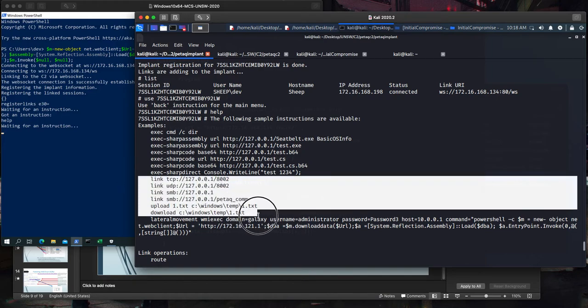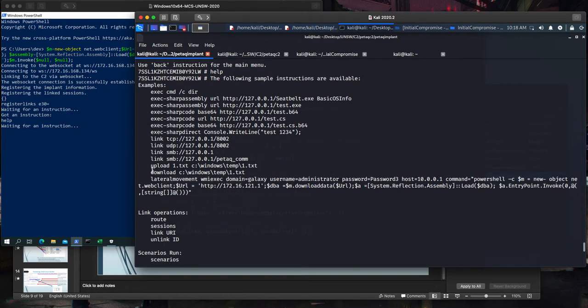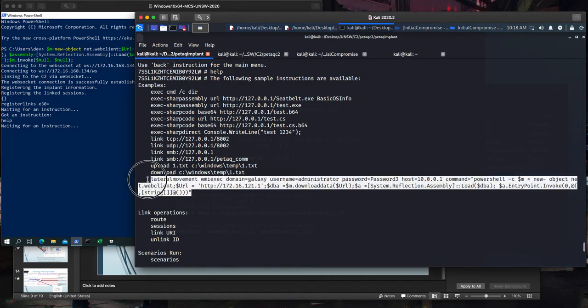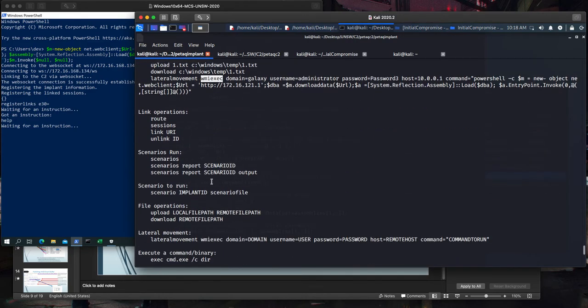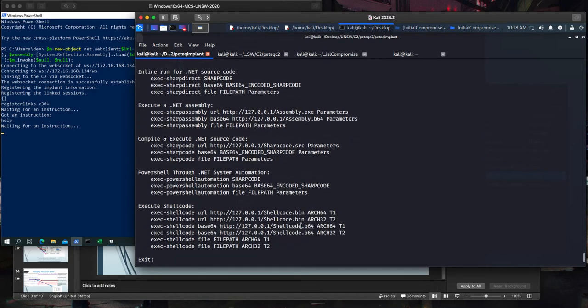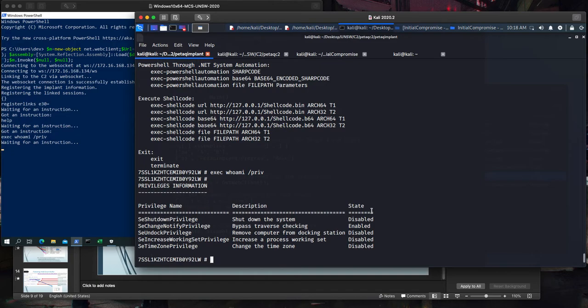This implant also supports some basic actions. They are simply linking different implants, running different implants, uploading and downloading files, and lateral movement actions such as WMI actions. It also supports some route, sessions, link, and unlink features for implant management. I will give you a couple of features to run. For example, exec can run whoami with priv, and that gives us this short list.